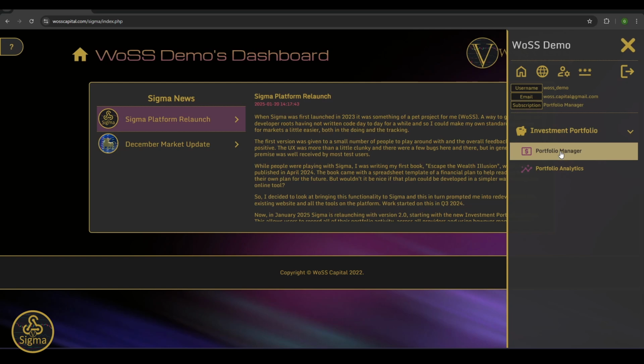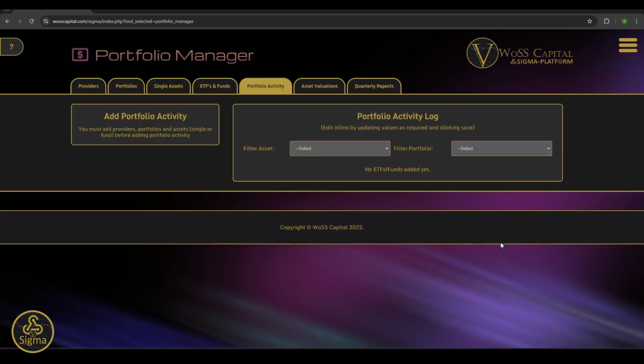You can open Portfolio Manager by clicking on the link on the menu and you'll be presented with this screen initially, which defaults to the portfolio activity view. Along the top you'll see the tabs which signify all the different attributes that are part of a portfolio and all the different areas you can add data.